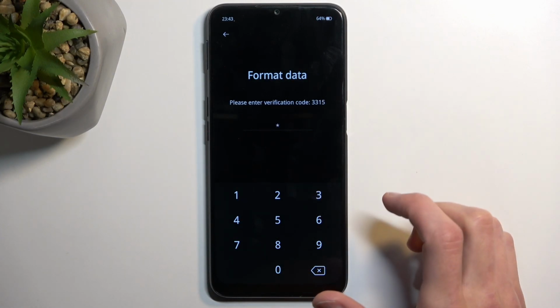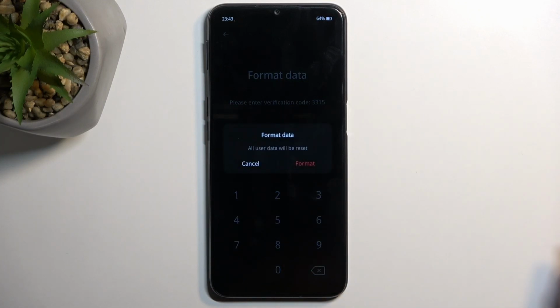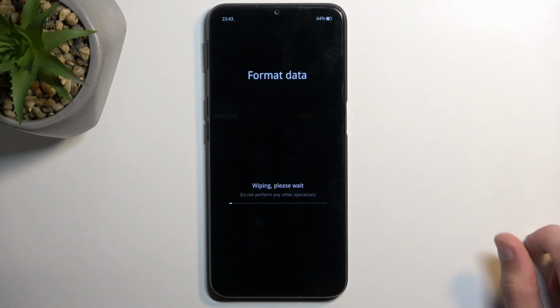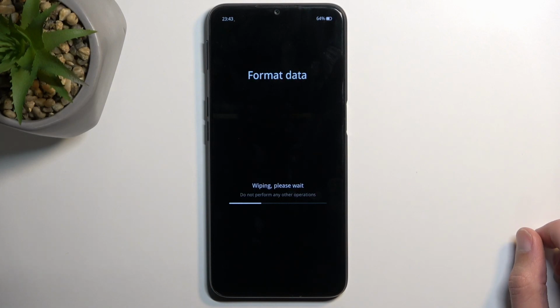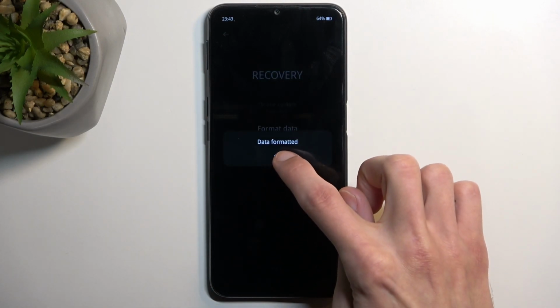So I'm going to select 3315, tap on Format, and this will begin formatting your device. Now this portion right here only takes a couple seconds, and there we go, it's already finished. So confirm by selecting OK. And this will reboot the device and continue the process in the background.